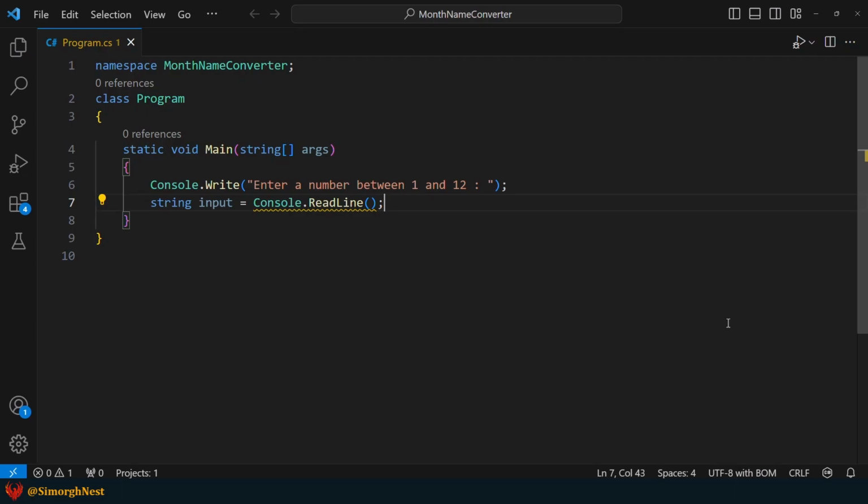Following that, in order to provide the corresponding month name as output, the application expects the user to enter a number. Therefore, it's important to make sure the input is a valid number. If the input is not valid, the application should display an error message and prompt the user to enter a valid number. To achieve this, we can utilize the TryParse method, which allows us to determine if the input can be successfully parsed into a number.